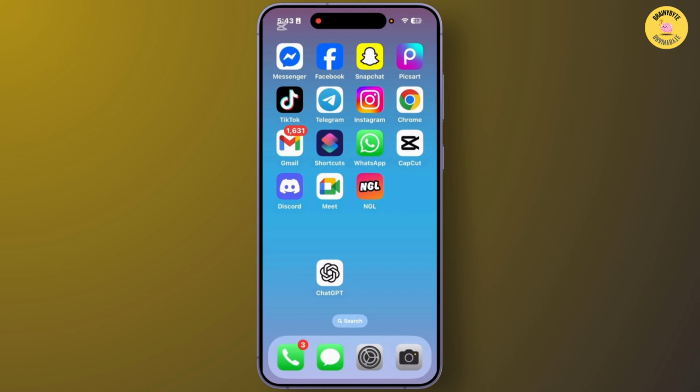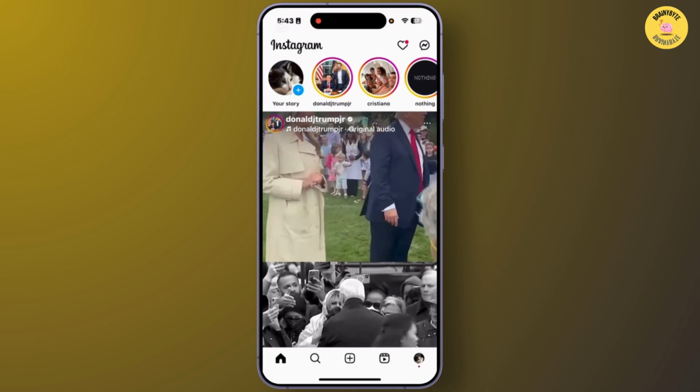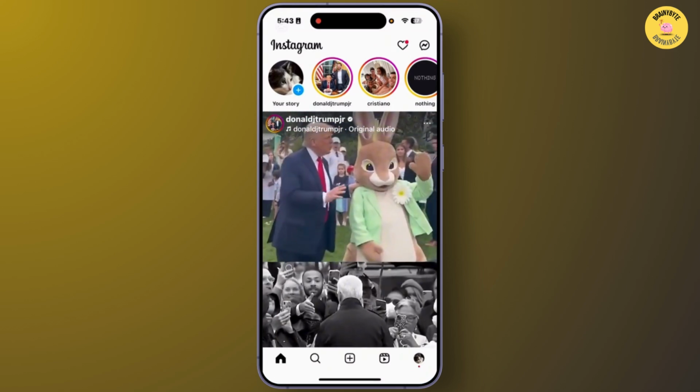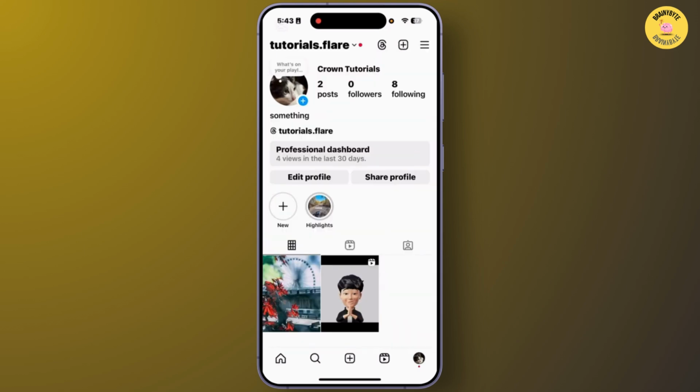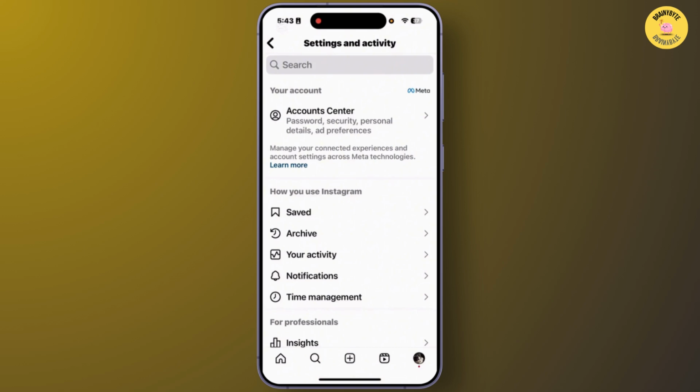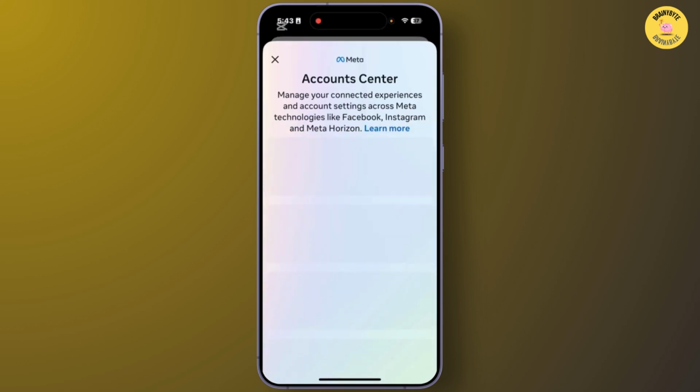So let's get started. In this process, at first you'll have to open the Instagram application with your account. Now from here, you'll have to just tap on your profile icon at the bottom right corner. And from there, tap on the three lines at the top right corner. Okay, from there, tap on Account Center.